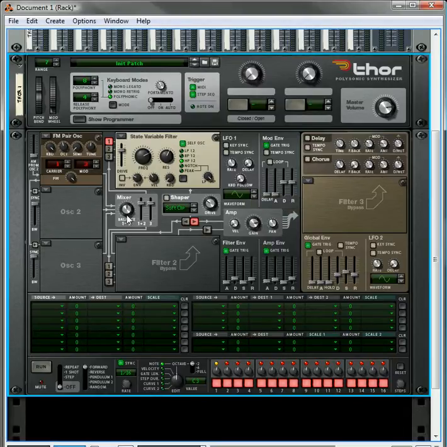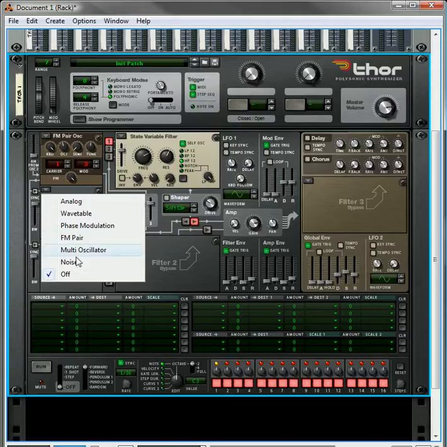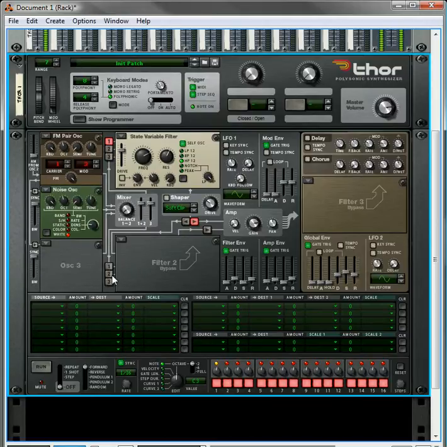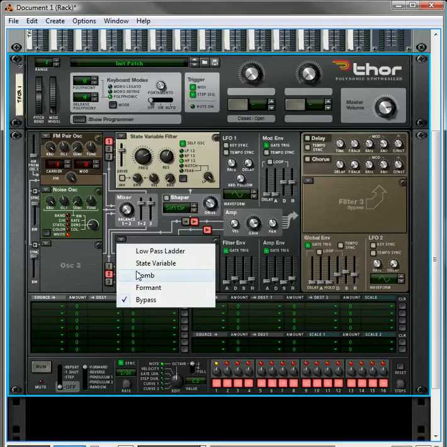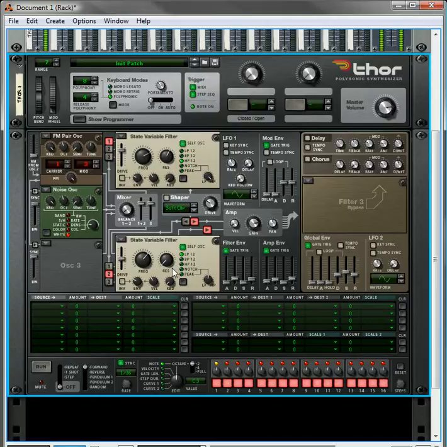To create an open hi-hat, what I'm first going to do is bring this balance down all the way. So right now you're just hearing oscillator number one. We're going to add in a noise oscillator. I'm going to send it through the second filter, and then back out to the gain again. For this, I'm going to use another state variable filter. This time I'm going to set it to notch, and push it up to HP all the way.